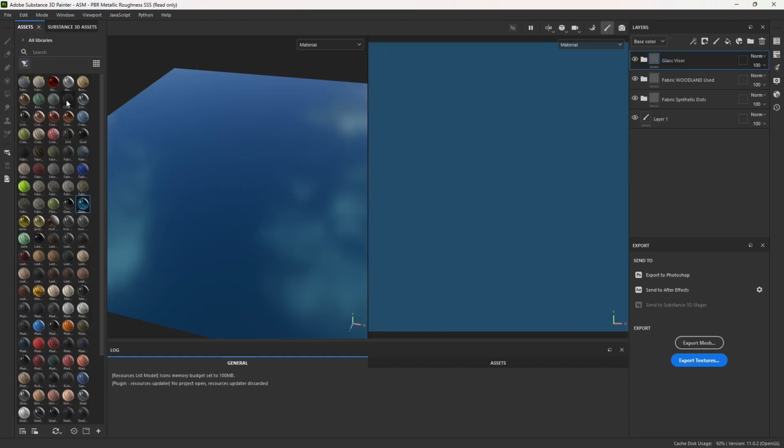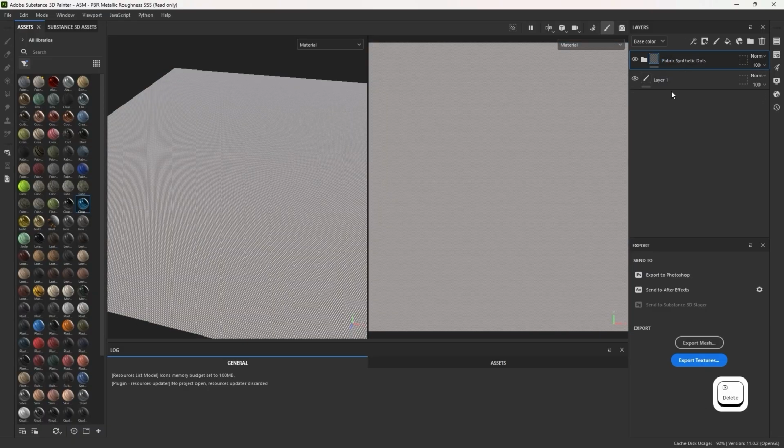So when you're ready to export it, you want to delete everything here except for the one that you want. What we wanted was fabric synthetic dots, which is this. Let's delete glass visor, woodland, and even layer one. The only thing in your scene is your fabric synthetic dots.